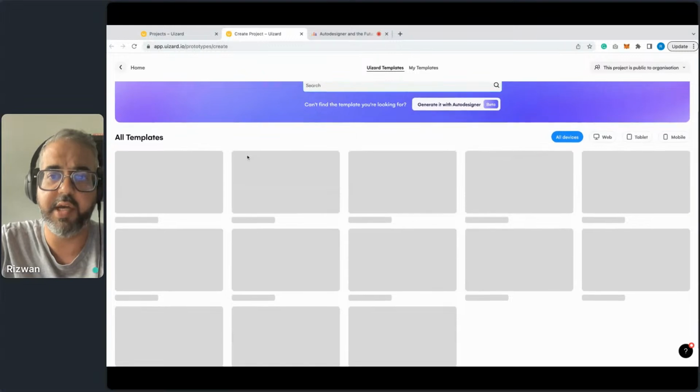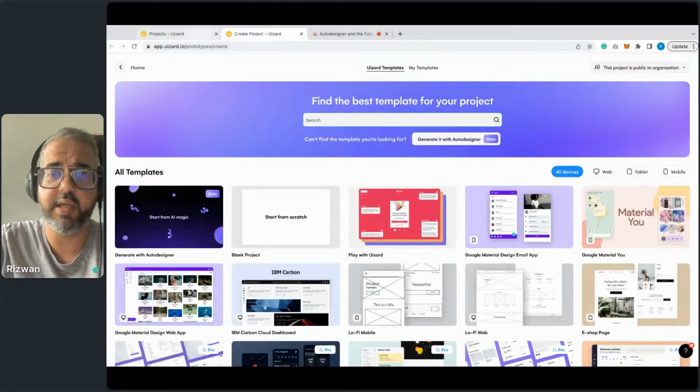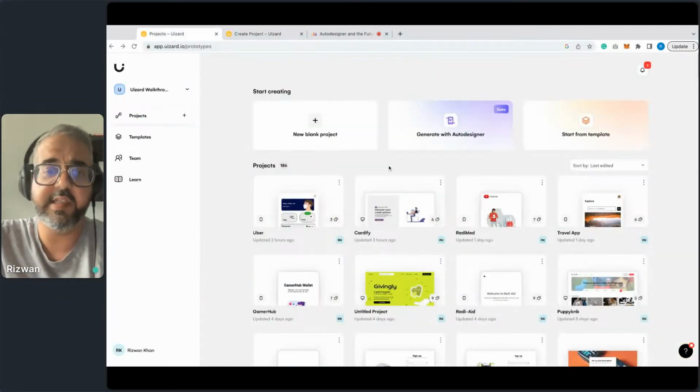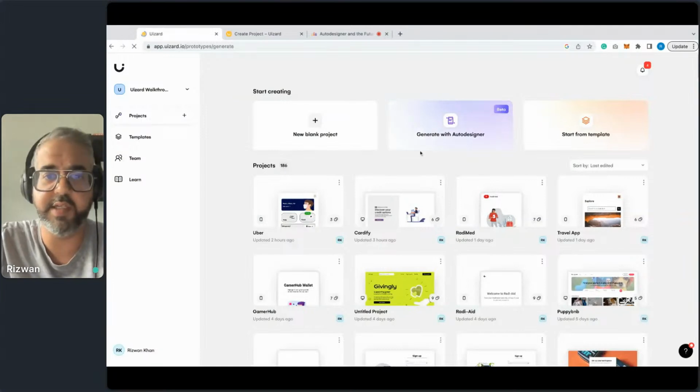We'll just wait for these to load up. And we're always adding to this library of templates. And then, of course, you can also start from Autodesigner. And Autodesigner is going to be the fastest way for you to start if you're starting afresh and you have a specific idea in mind. So we're going to come here and I'm going to click on Generate with Autodesigner.